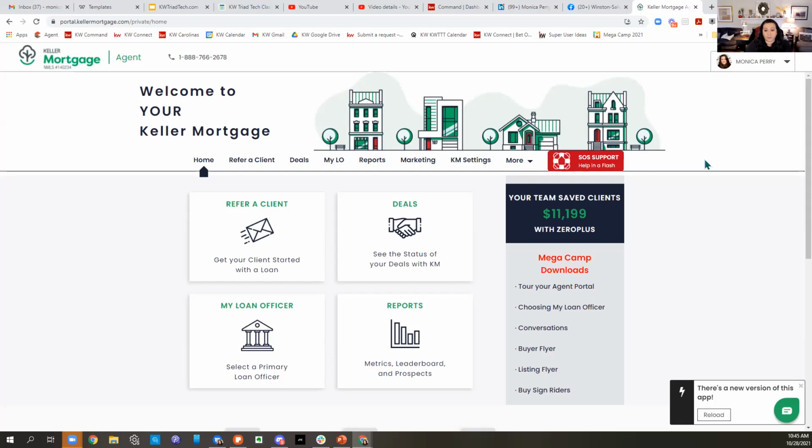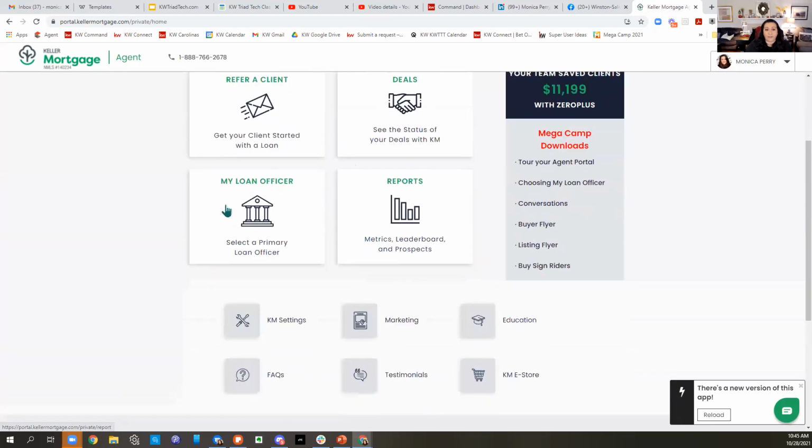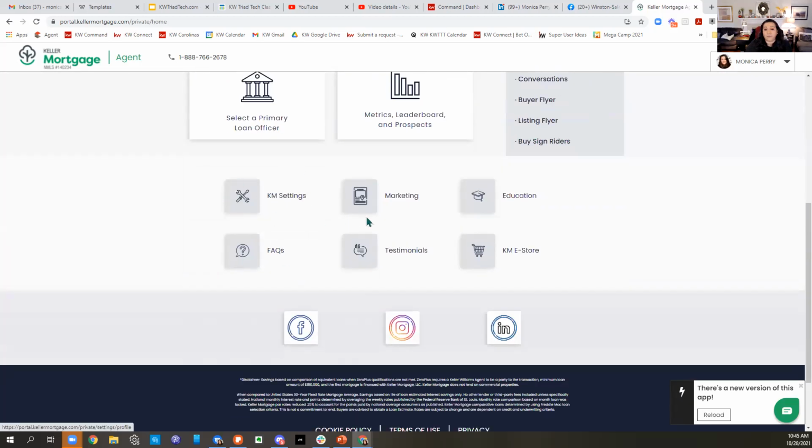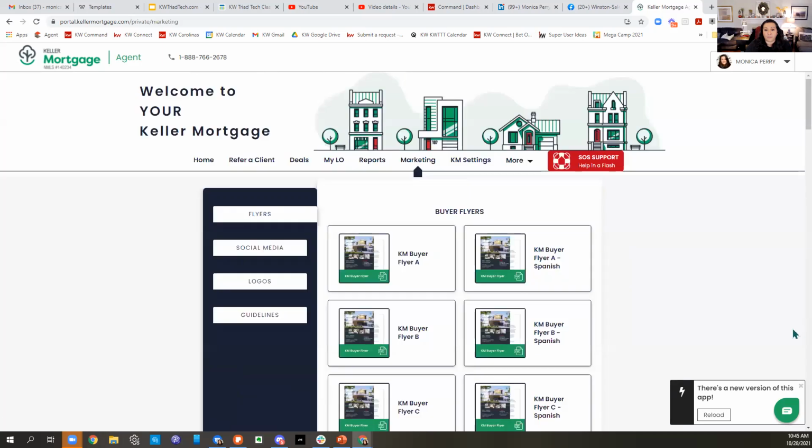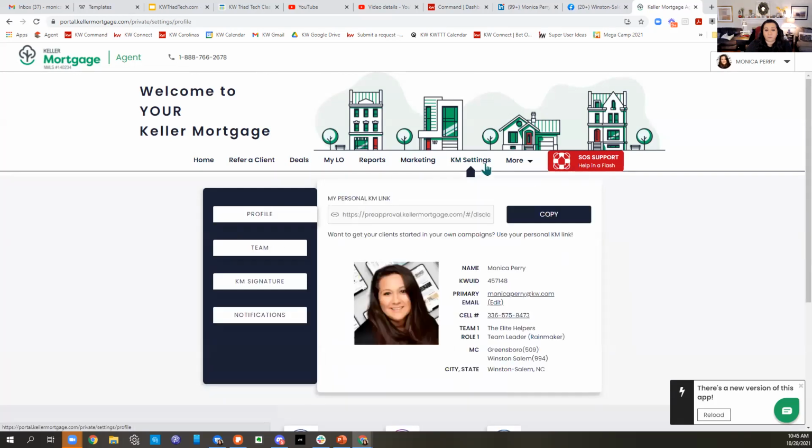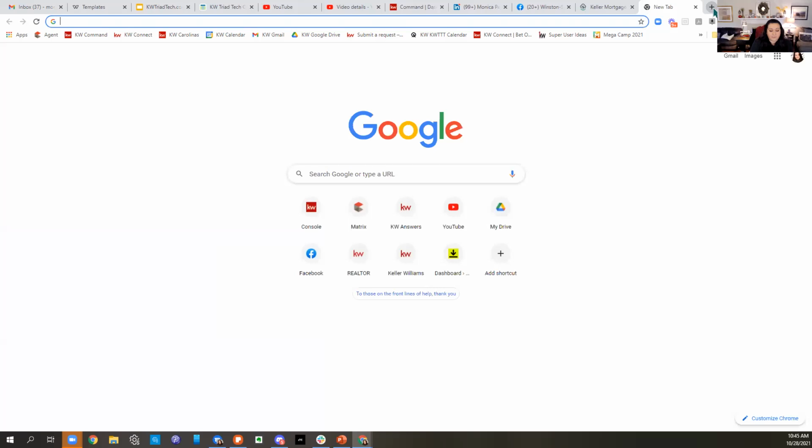So once you are here, you have all these different things that you can do. You can refer a client, get your loan officer, go into your settings, go to your marketing, right? You've got flyers, all kinds of stuff here that you can use. You can also go to this button that says Keller Mortgage Settings, and you've got this personal Keller Mortgage link. I'm going to click copy so that you guys can take a look at how this looks. People can go right here.